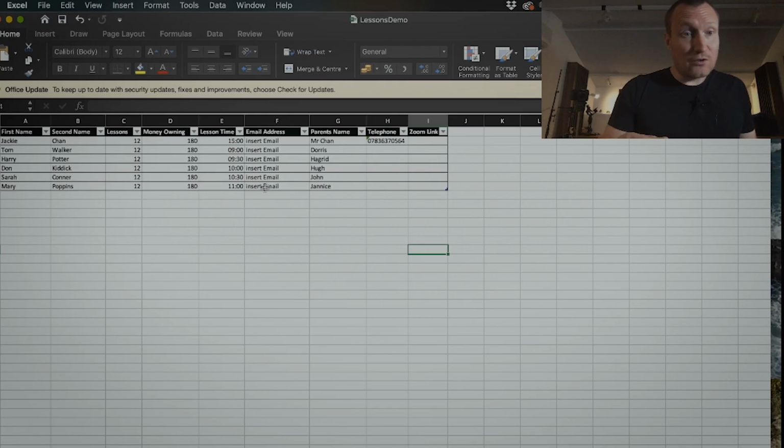So I've got all the information that I need here: the names of the students, how many lessons they've got, how much money they owe me, more importantly, and the time of their lessons. And then the email address that I want to email that out to. I've not put any email addresses in because I don't want to end up accidentally annoying Jackie Chan's dad by sending him an email again.